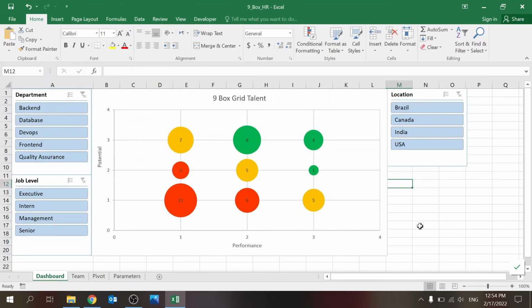So there you have it. 9-box grid, very easy to do. If you want this template, just leave a comment and I'll be happy to share it with you.